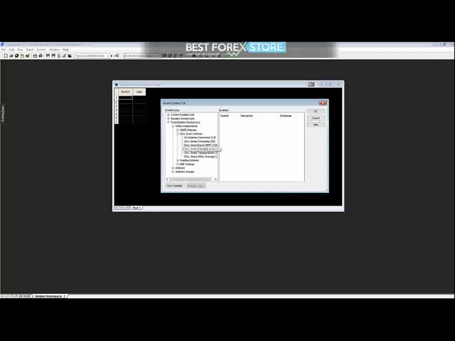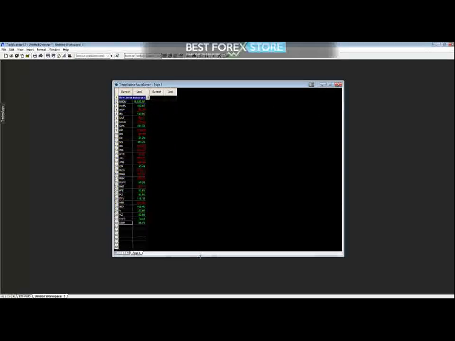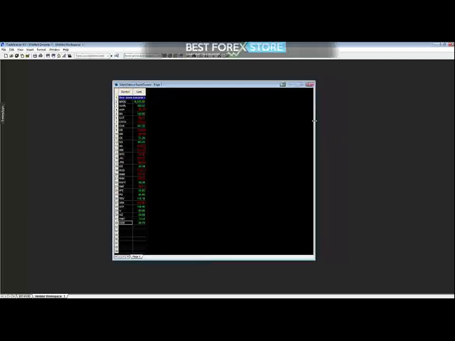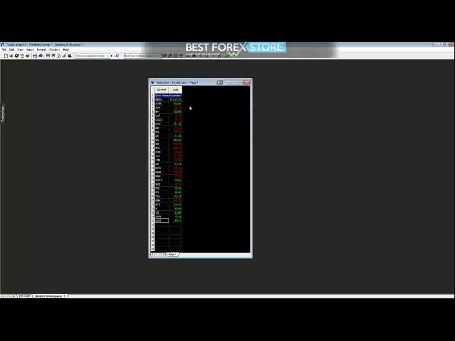Here's the Dow Jones Industrial Average. And here are all the symbols: Apple, American Express, Boeing, Caterpillar, Cisco, all of that, right? So you can just say, okay, that's what I want, and bang, there's your symbol list. All 30 of the Dow stocks right there in your quote list or your radar screen.